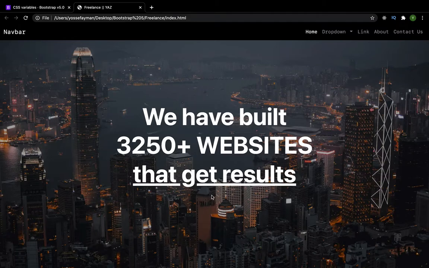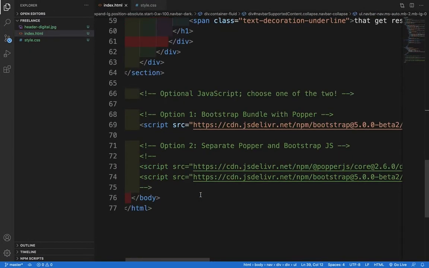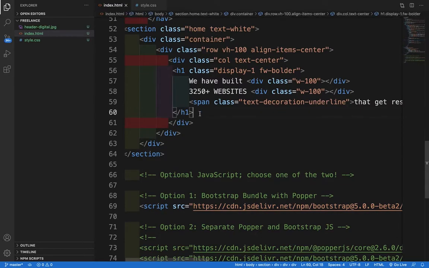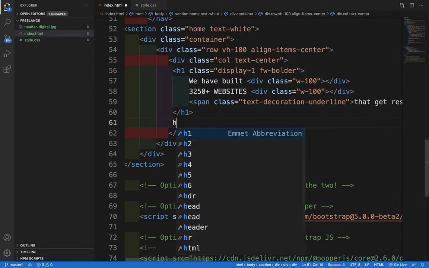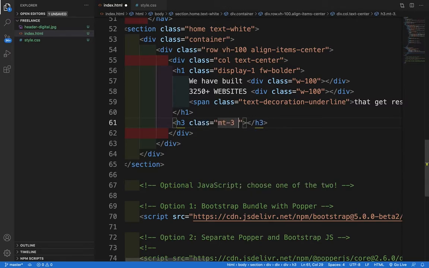Now, let's add more content here and then we will move to testing the responsive design. I can go here and after this h1, I can just type h3 with class of margin top of 3, and here margin bottom of also 3, fst of italic, which is the font style to be italic.